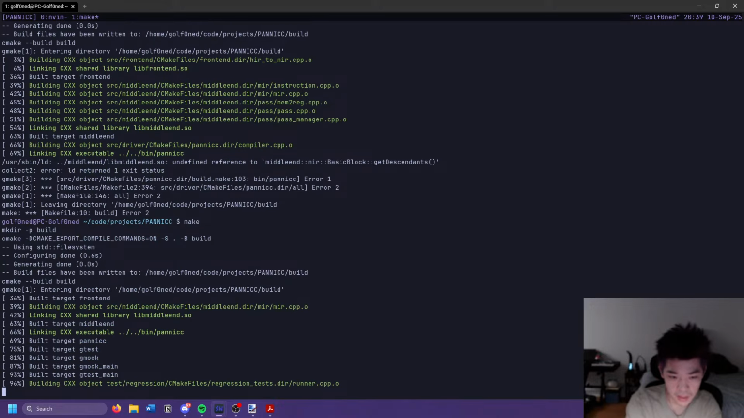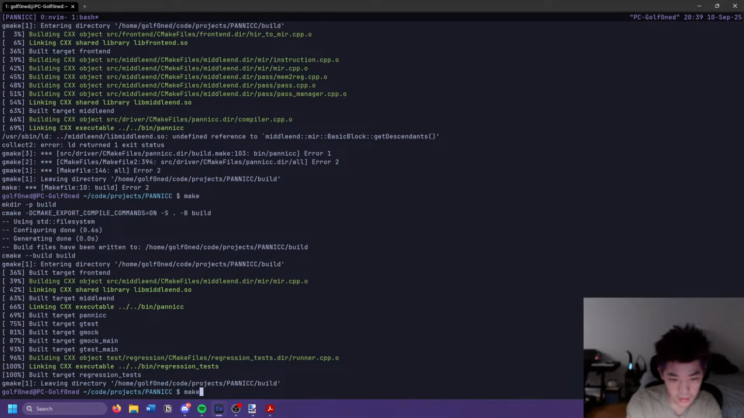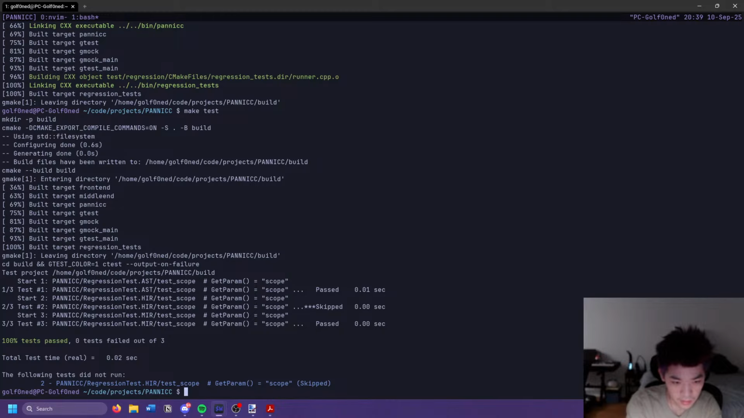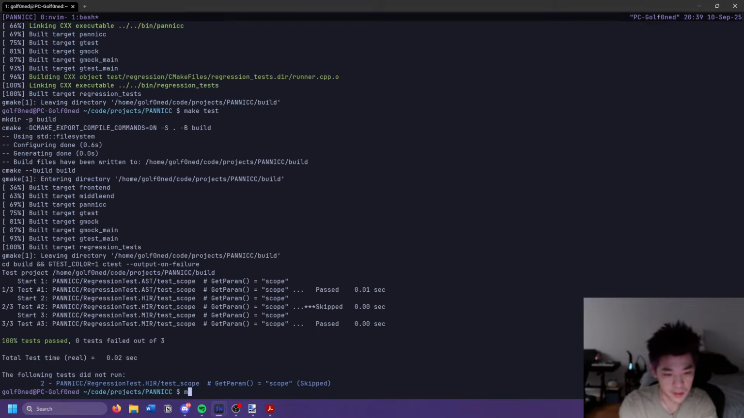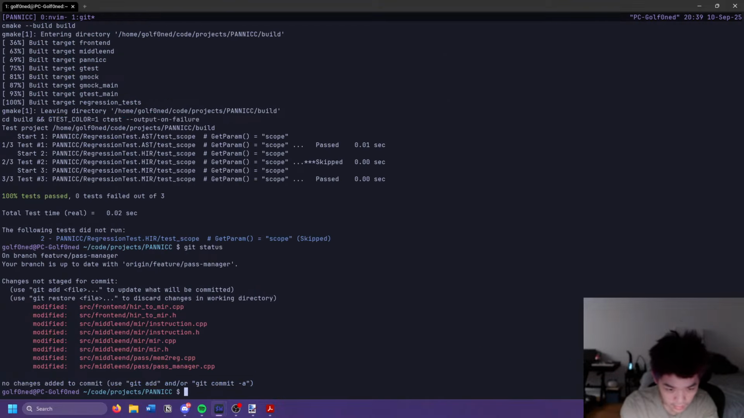So let's rebuild this. Do the test run. Okay, so they still pass. So that was a correct change to make, actually. This sort of narrowing. So let's clean up some of this real quick.